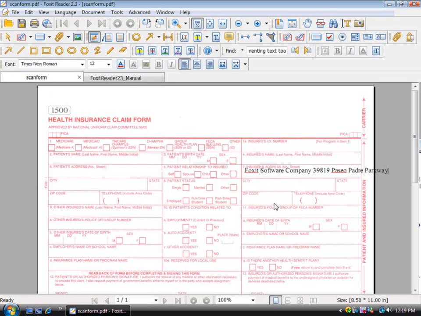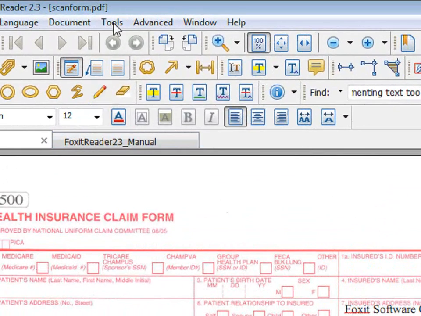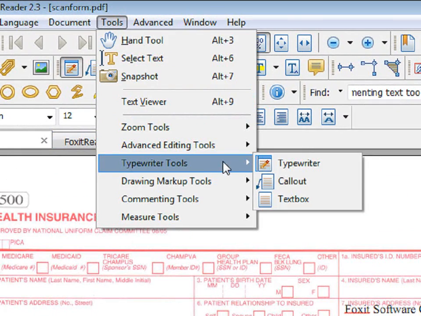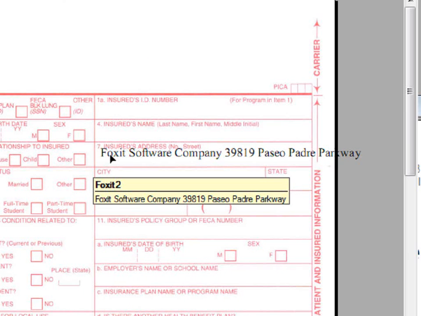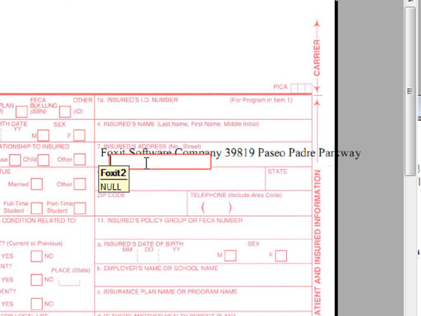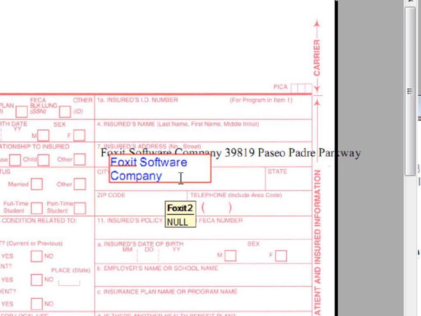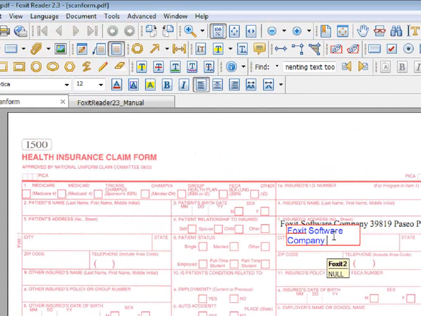In order to fix this, you can use a text box. Go to Tools, Typewriter Tools, and click on Text Box. Now click where you want to place the text box. With the text box, the text will overflow downwards instead of sideways. You can also change the properties of the text box.